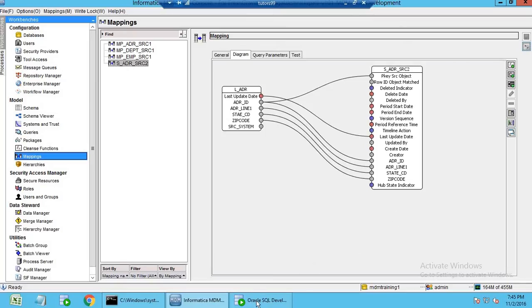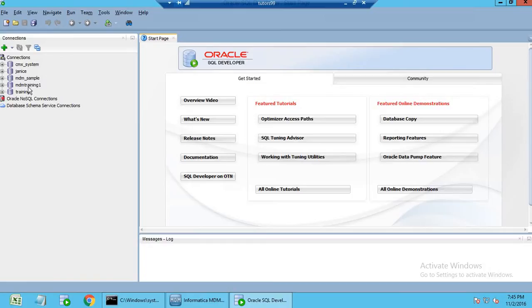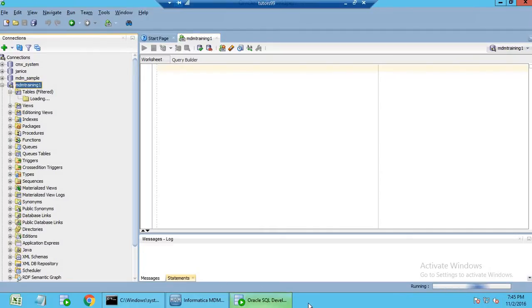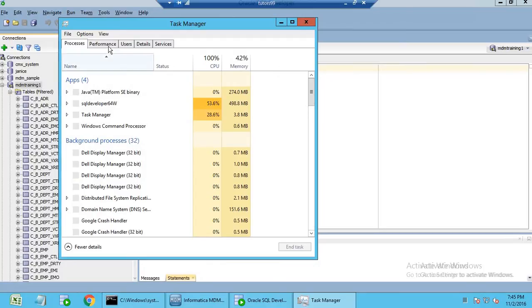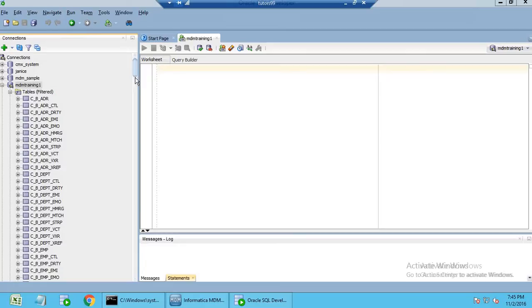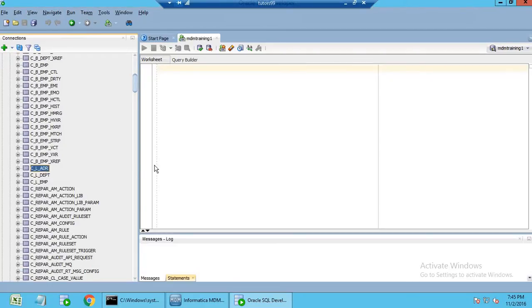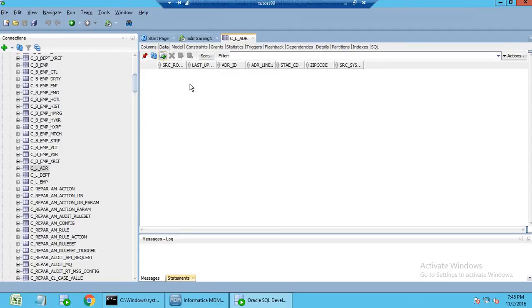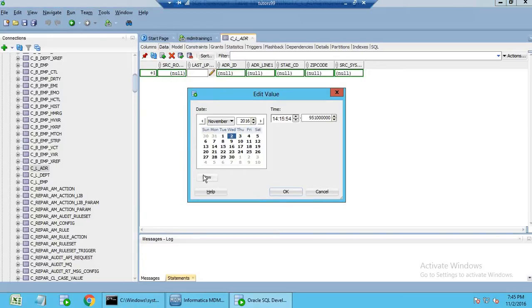Okay, so let's create some test data in the address landing table, so that we can load the data in the base object. So let's come to the address landing table, CL address, here this is, click on data. Now let's add some test data. Let's take last update date as today's date.